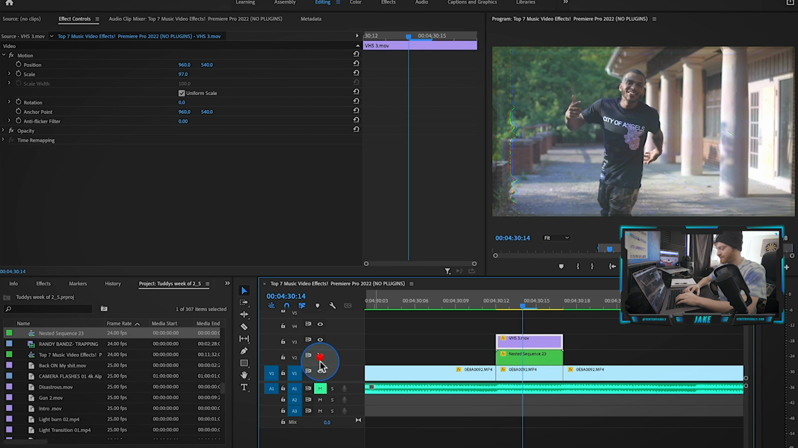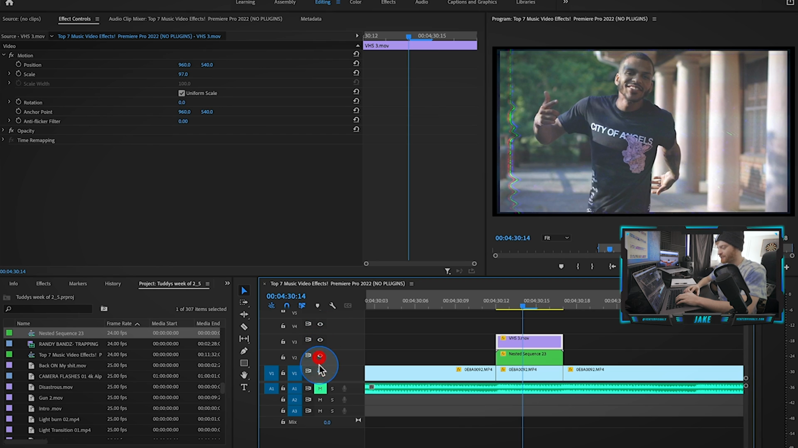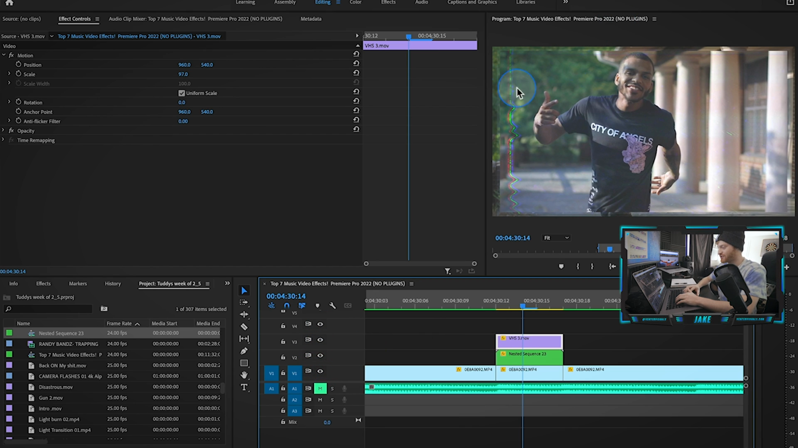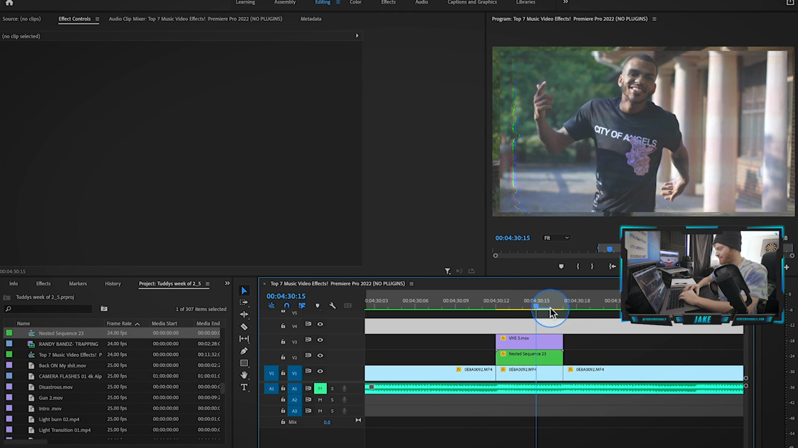overlay right here, which if I turn both of these off, you can see it's just a little VHS overlay, which I actually have a pack of overlays just like this coming out very soon, so stay tuned for that. And then you can see, you know, it kind of pops out right there.